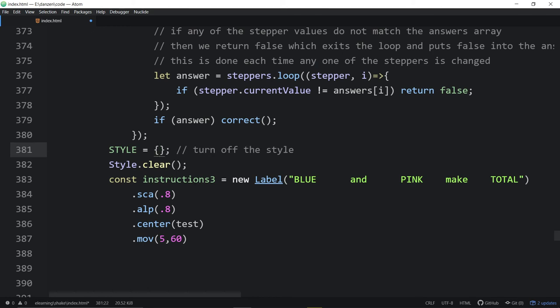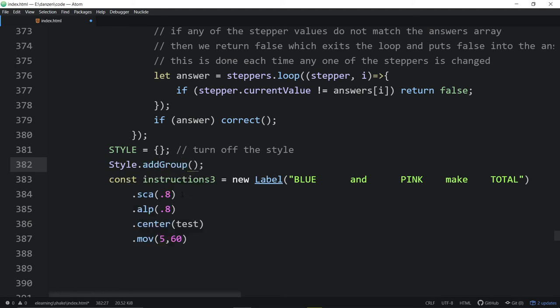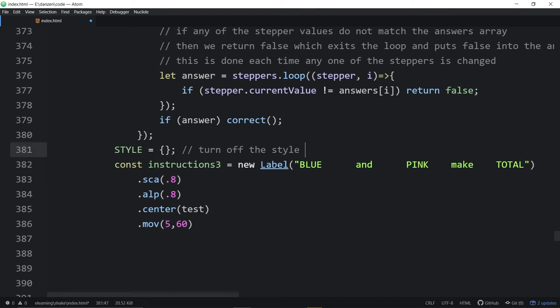maybe we should have a procedure for applying styles. So we introduced the Style dynamic class, or static class, which allows you to do a variety of things. You can add styles, you can add groups, you can add types. So you got a bunch of different things you can do in there, including clear. I usually use that still. Here's our instructions that go in the test underneath that.